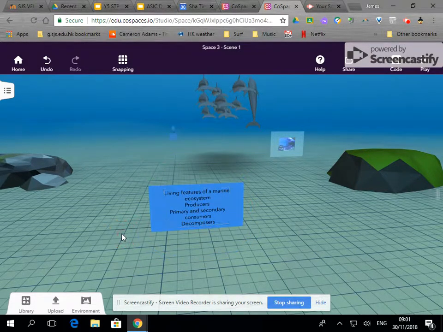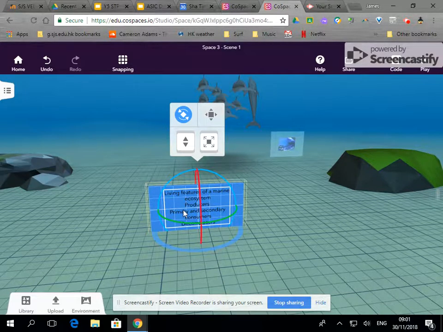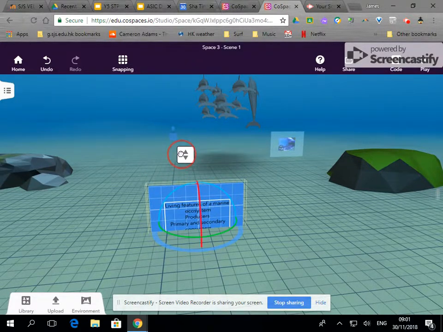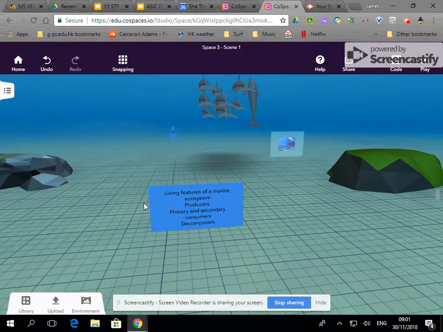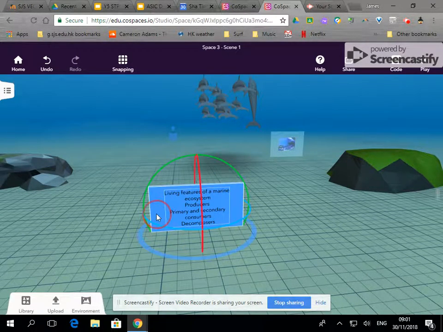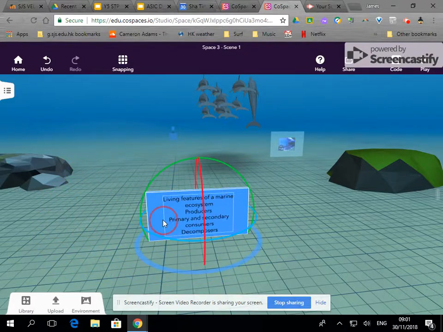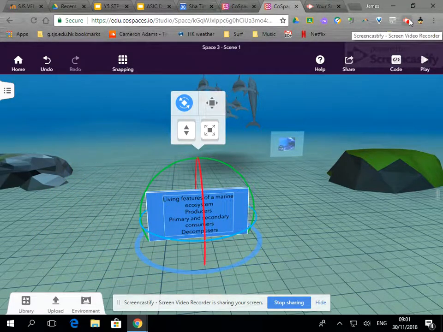And something that's important to bear in mind is that if I've selected the text, now when I move this, this will move independently. So if you find that you're moving the text, but the block isn't moving as well, make sure that you've clicked on the block itself. Give it a go. See if you can add some text into your ecosystem.